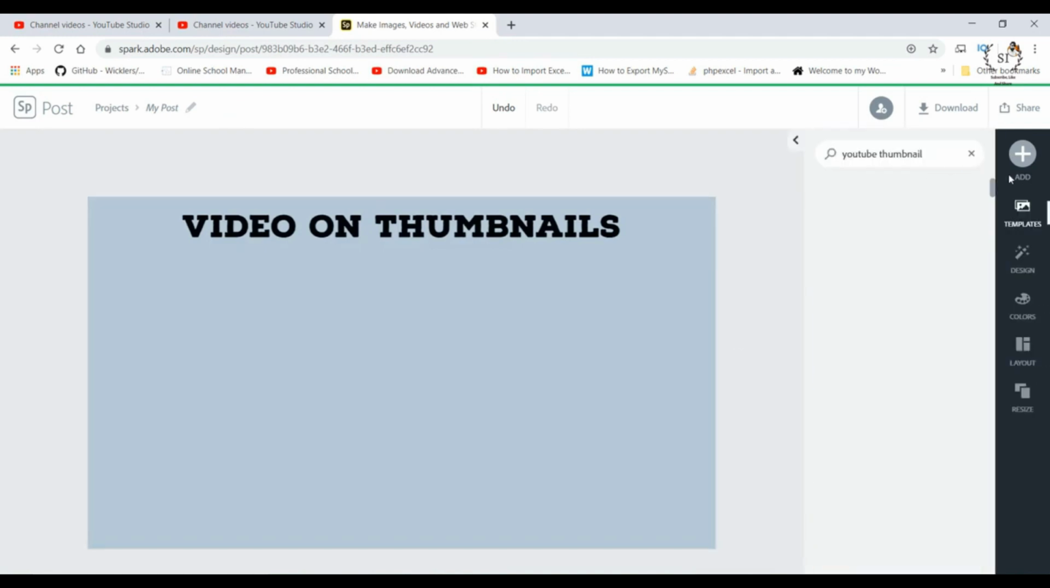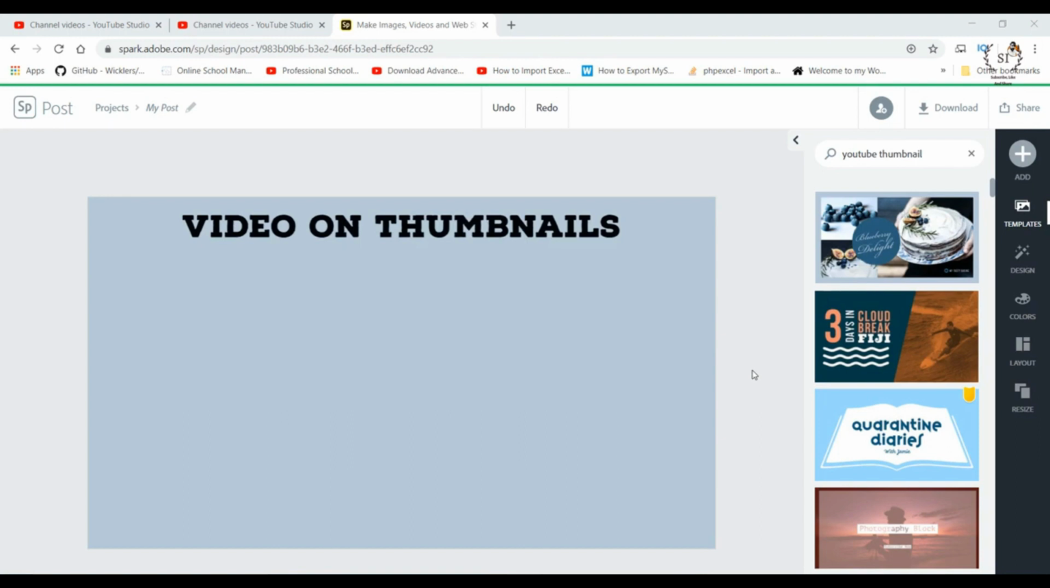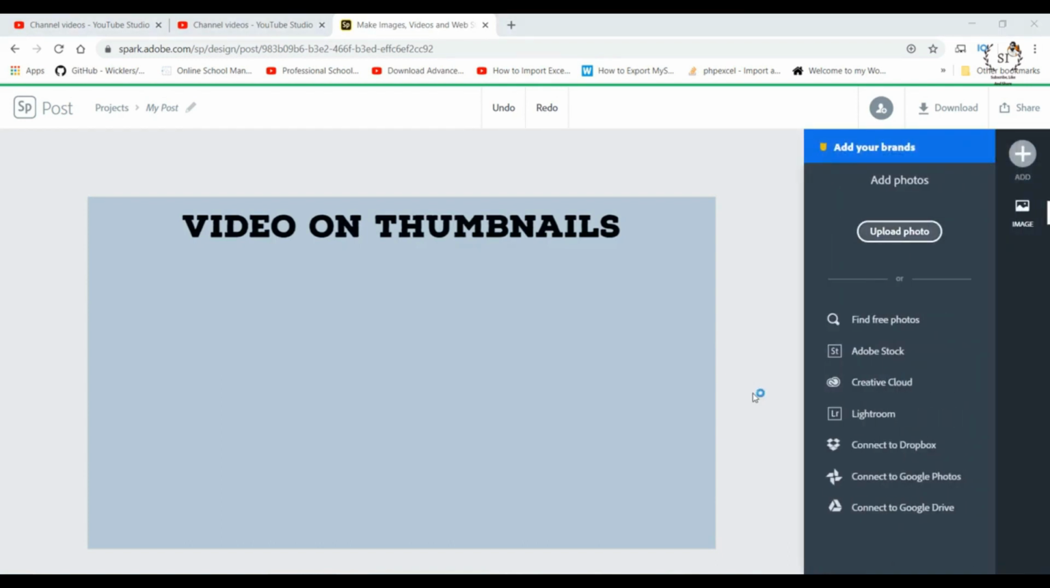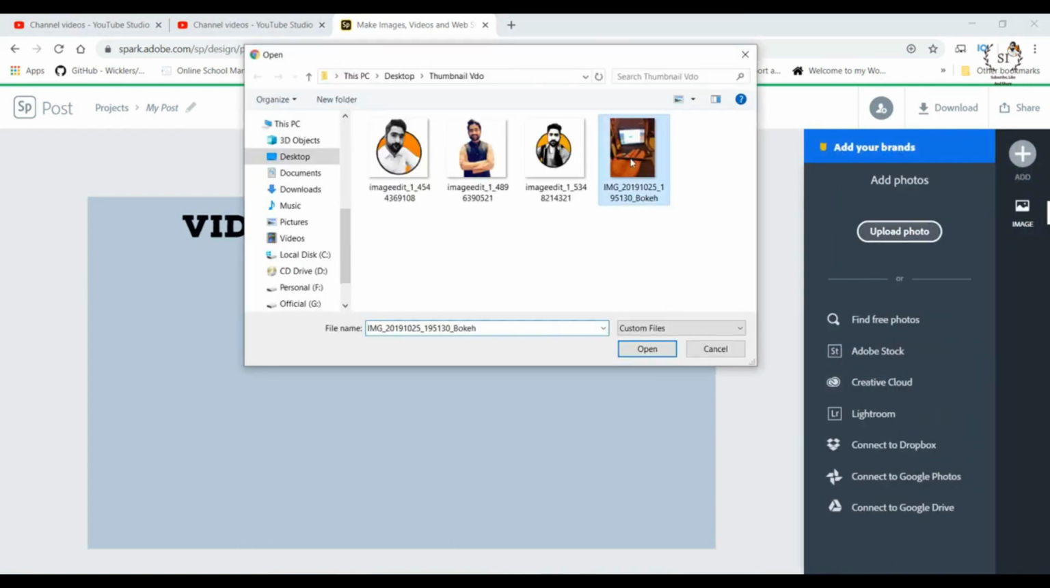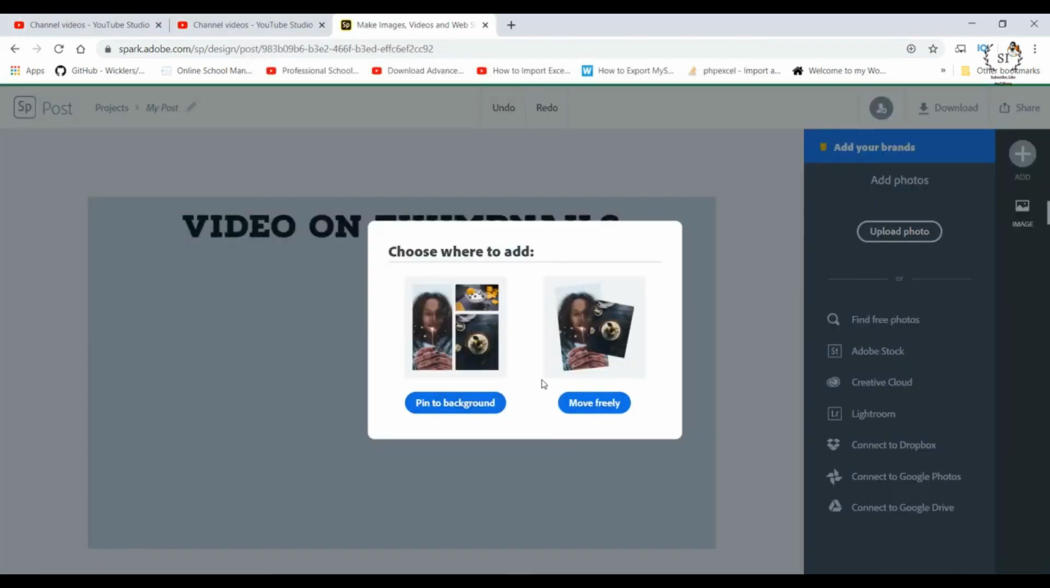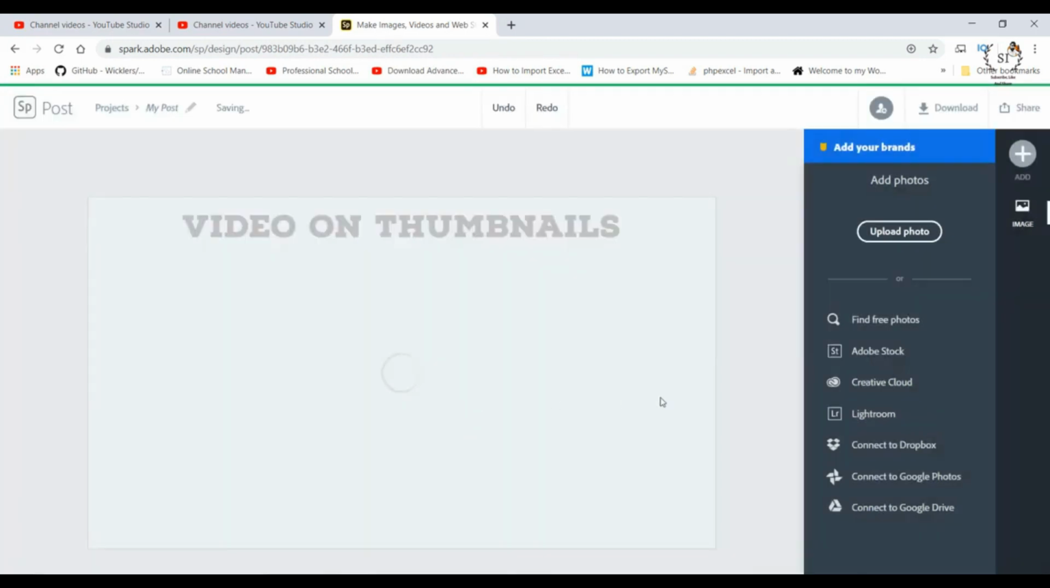So let me add some graphics to it. Let's upload a background image, otherwise the thumbnail would look really dull. Click on add photo, upload photo. I have a picture already stored. Click on it. We have two options, either pin to background or move freely, but we want a background image, so we should pin it to the background.